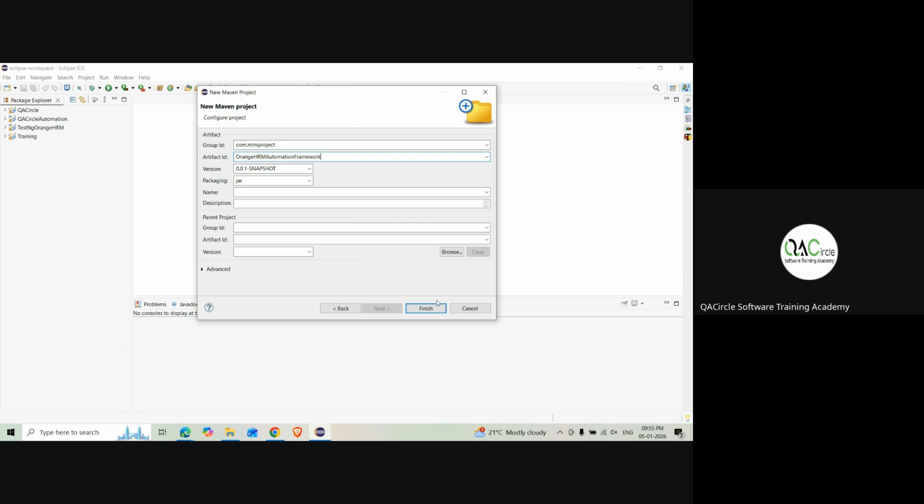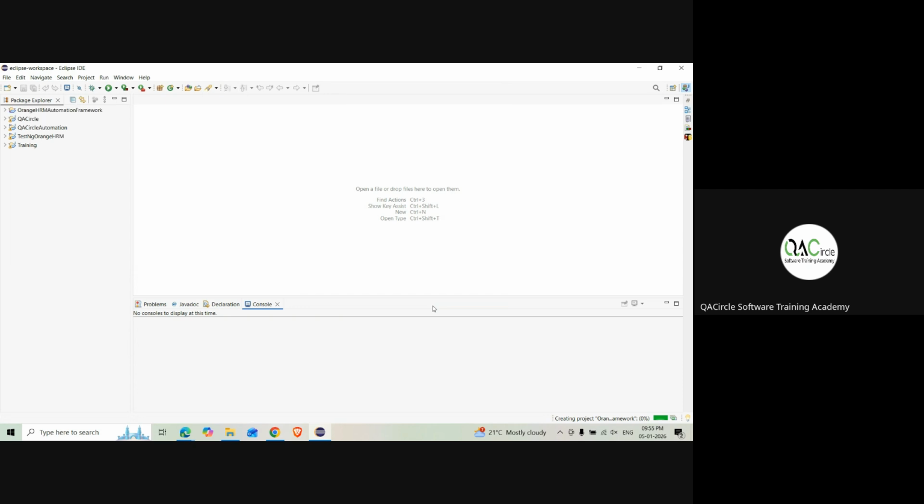Okay, let me click on finish. As soon as I finish, you can see Maven here, and it should be ready to build everything. It might take time based on your internet speed and the RAM of your computer. Here you can see source main Java, source main resources, source test Java, source test resources. This is the folder structure Maven created by itself.